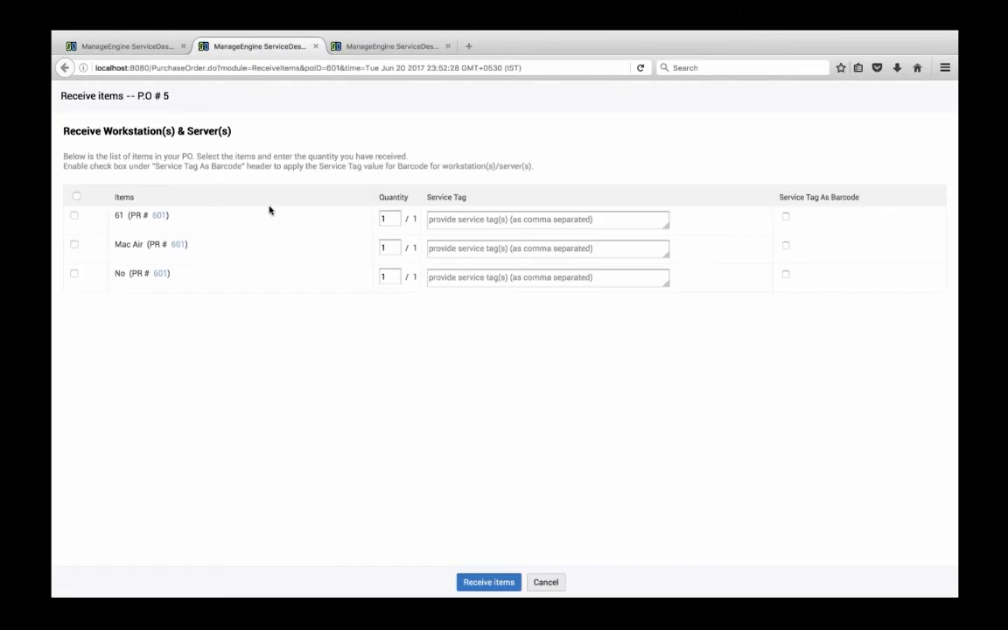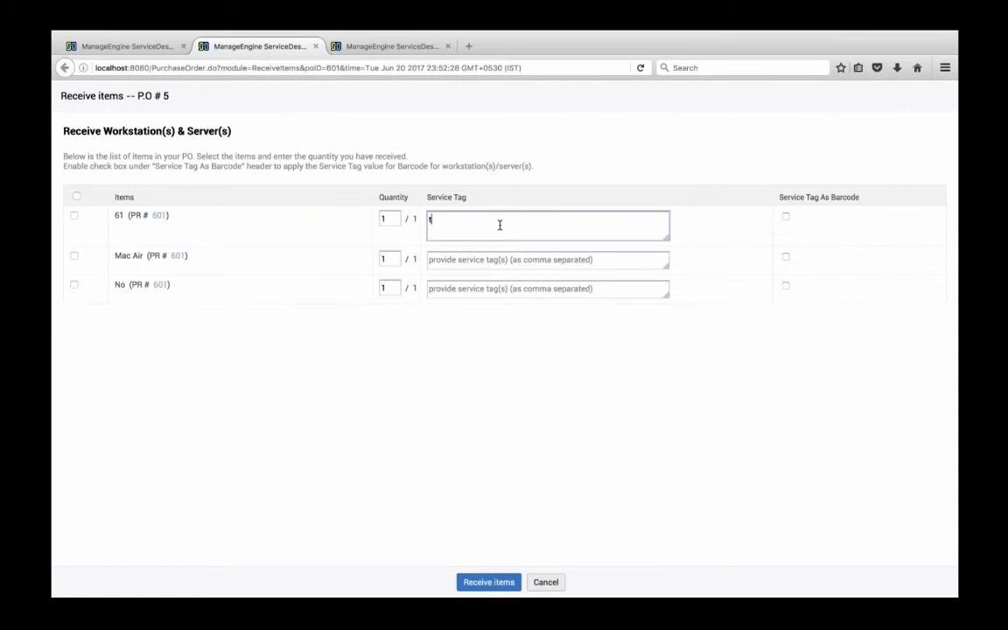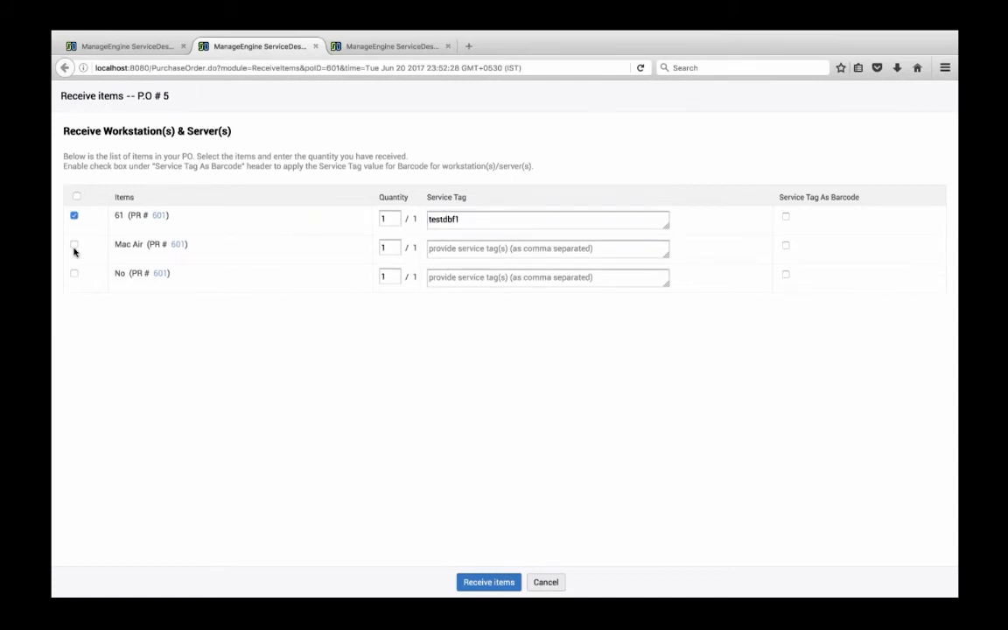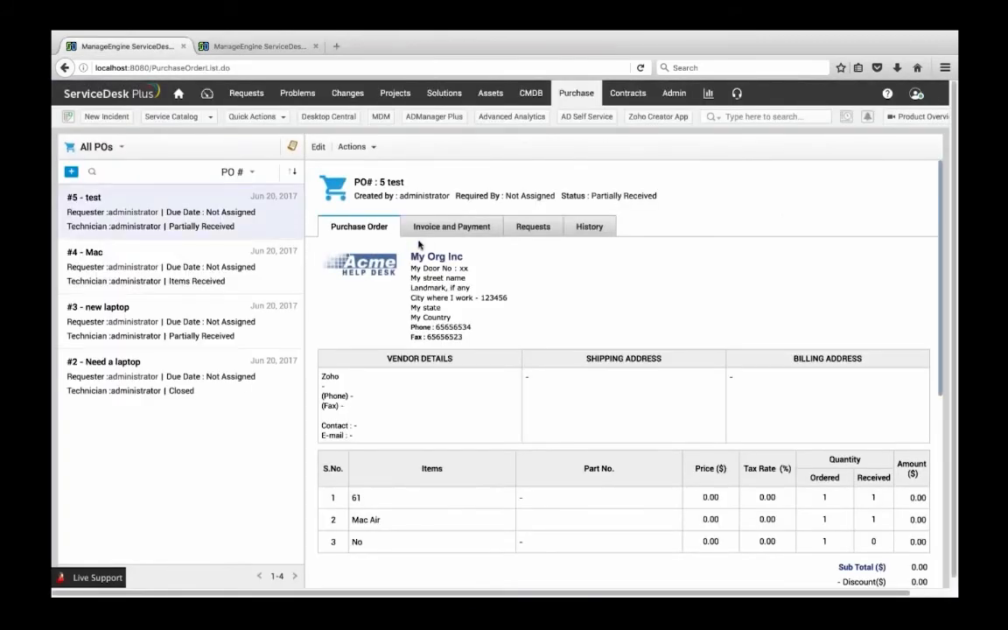Once I click on receive, as you see over here, whatever information I've ordered, the items are listed from the purchase request. Automatically it takes it. And if it has a service tag, I can specify the service tag. And if we want to save the service tag as a barcode, you can select that. And then you can click on receive items. So now the items are received.